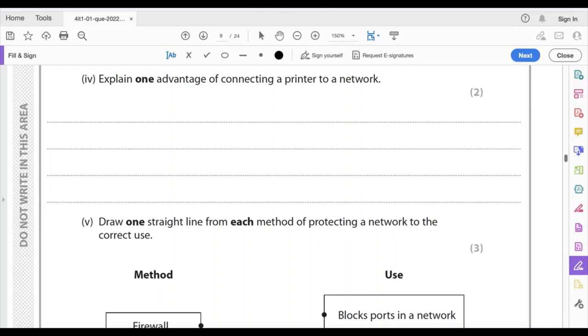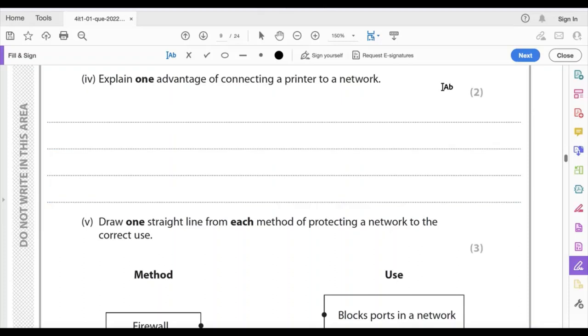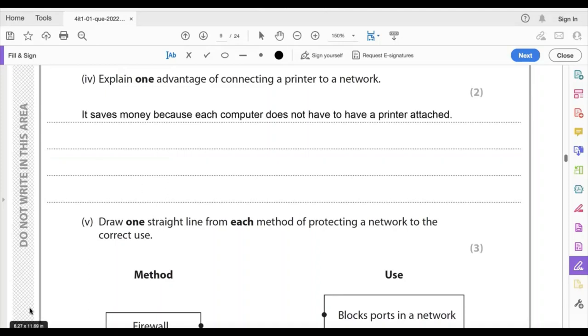Four, explain one advantage of connecting a printer to a network. Now, this could be a little bit confusing. You could be thinking, well, it's an advantage of just connecting a printer, surely. But what that means is it's having one printer in a room of, say, 30 computers. So there's cost advantages there. It saves money because each computer does not have to have a printer attached, and that's two marks.